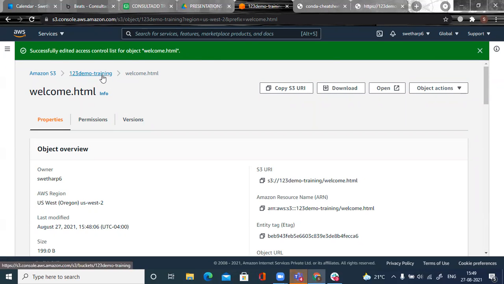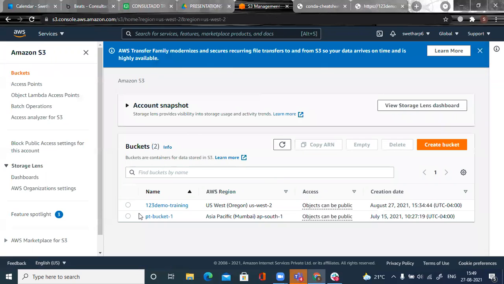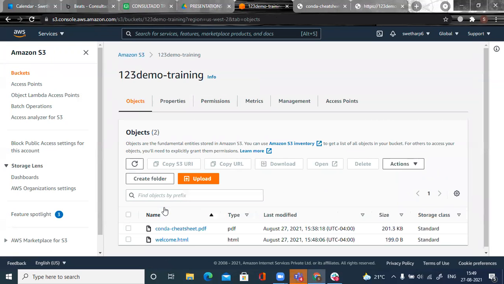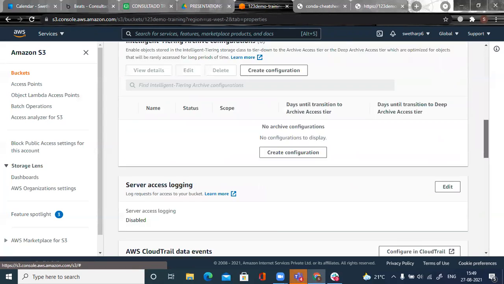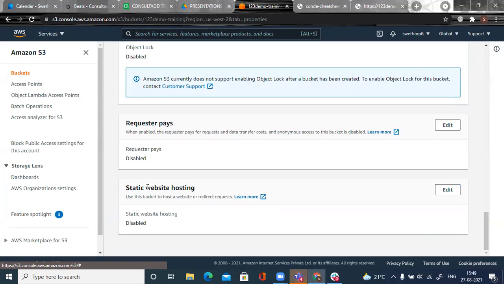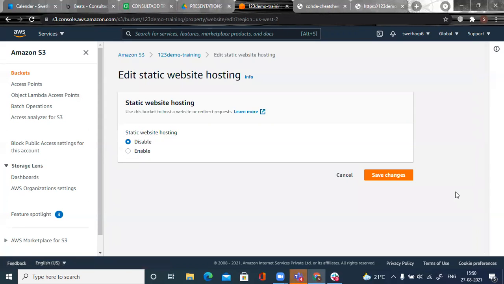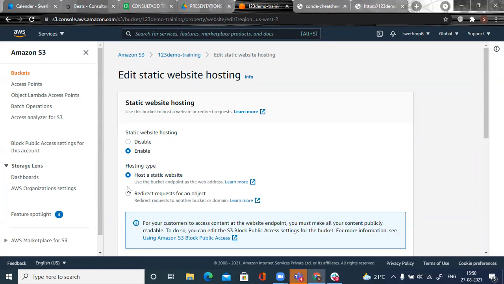Now we'll go for the web hosting. For doing that, again, let's select our bucket and go for properties. Under properties, if you scroll down, you will find the option for static web hosting. So click on edit. Let's enable this. And yeah, I want to host a static website. Of course, I want to do that.